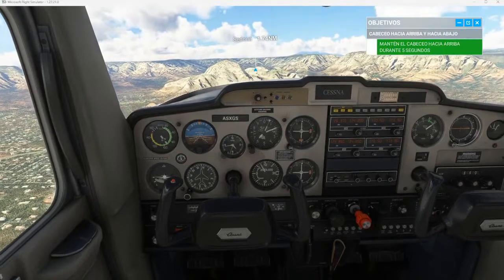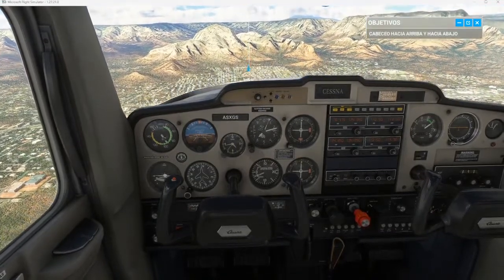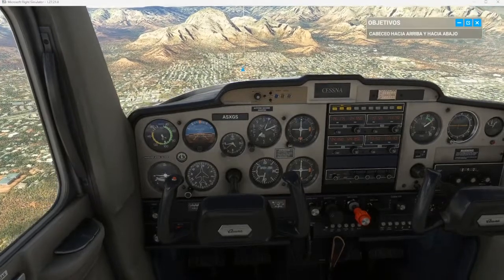Excellent. For the descent, it's the same principle, except you're pushing on the yoke.